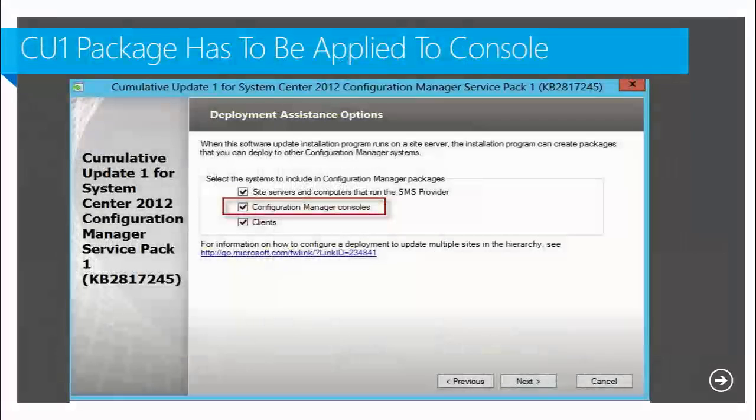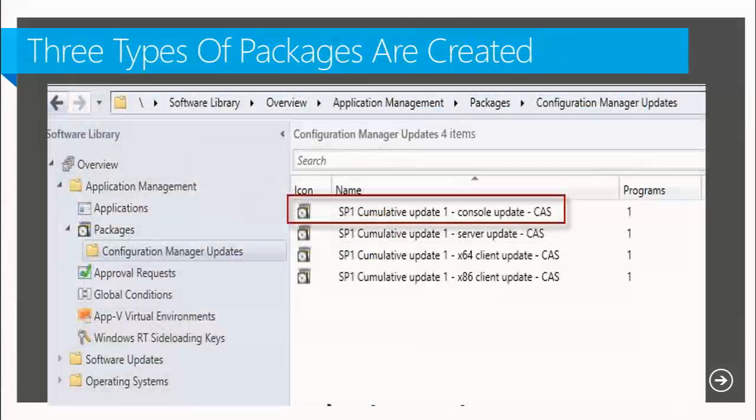And here we go. So when you do install the cumulative update package, it will give you these options. And here's something you need to know. Even though you install the server package on the server, you still have to install the admin console on the server, or you will have issues. So just understand that, and then there's some client fixes. There's really 3 types of packages that are created, even though there's 4 packages there. One is for x86, and another one is x64. So basically you have a console update, a server update, and then you have 64-bit and 32-bit client updates. You have to deploy those.